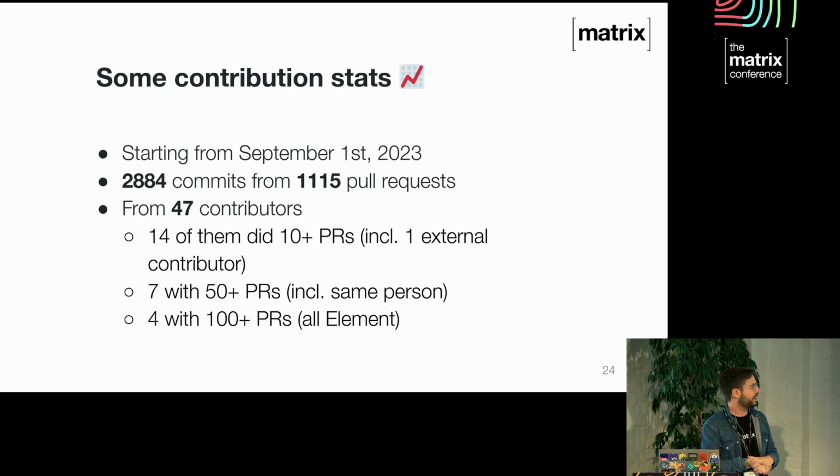Okay, some fun stats. I looked at basically the last year of contribution. We had around 2,900 commits from 1,100 pull requests coming from 47 contributors. And I was interested in recurring contributors, actually. So 14 of them did more than 10 pull requests. And there is one external contributor, and by that I mean somebody external to Element, who actually made more than 10. It's even more than 50 contributions that they made. And the core team is really 4 people, including one former Element employee, but the rest of us are still Element employees.